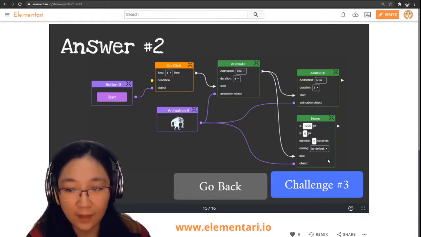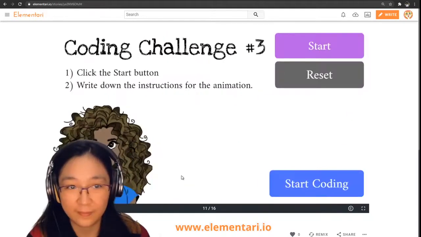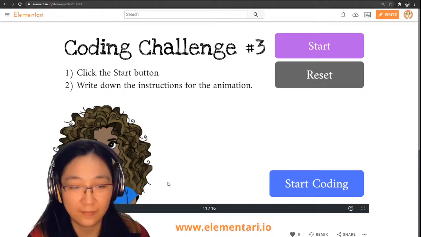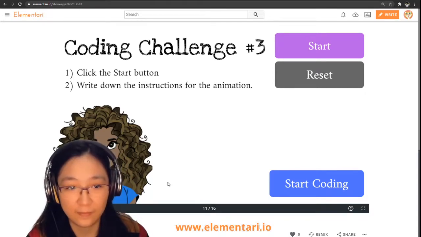Are you ready for the last coding challenge? Let's take a look. It's time for our last coding challenge. Click on the start button to begin. As usual, write down the instructions for what happens on this page. Ready?